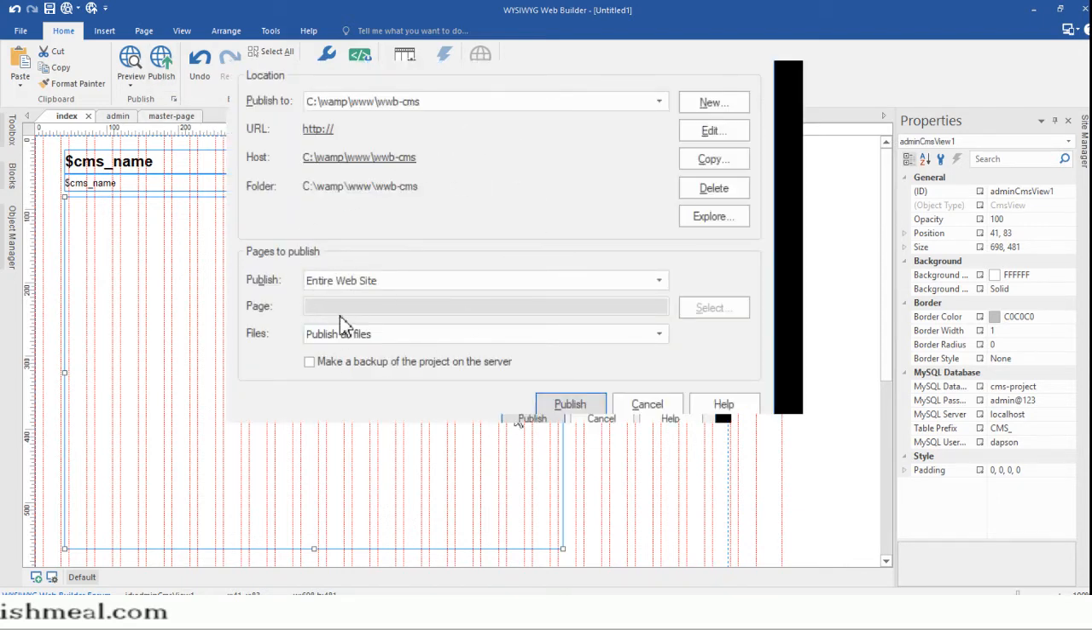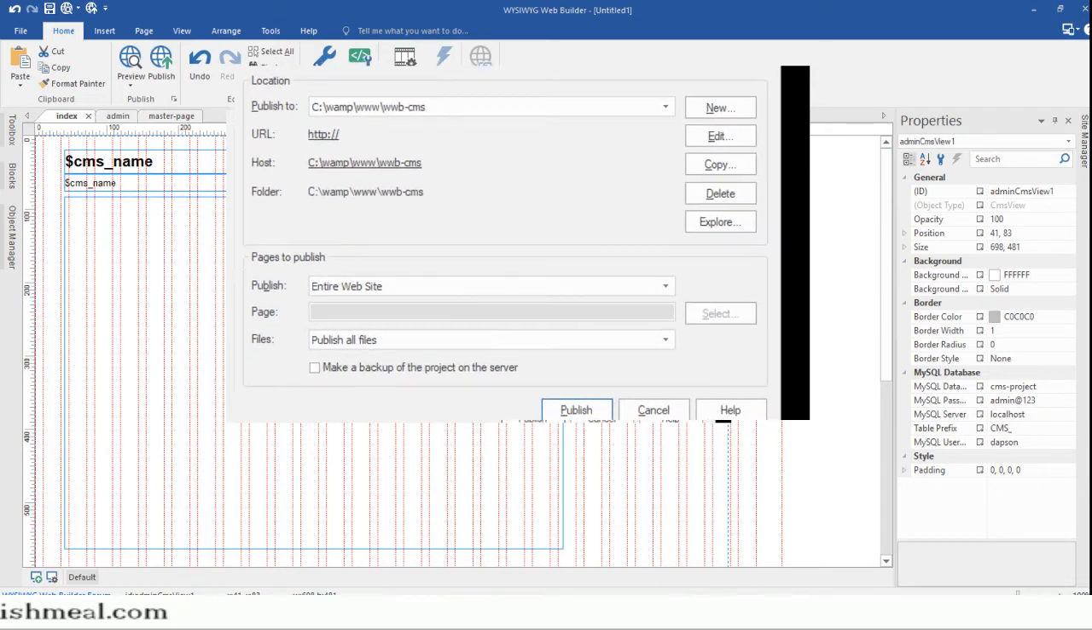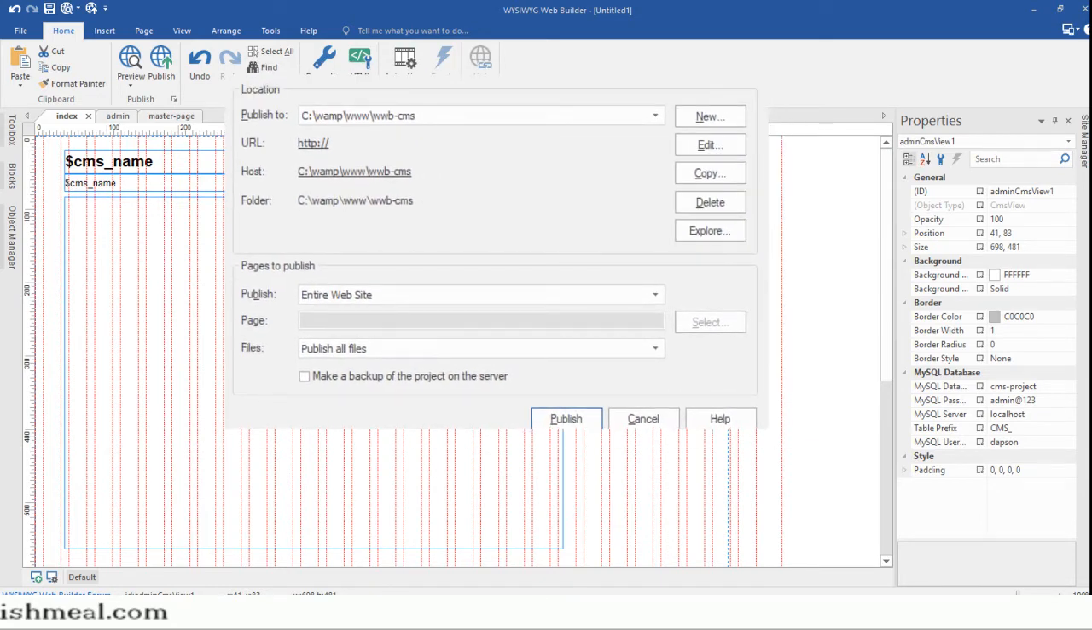I already created a folder in my www root folder of my Wamp, which is called cms. To also do that, you just have to navigate to your www folder in your Wamp. Anytime you install Wamp on your system, depending on the location where you leave it, it's going to let's see, let me just expand this a little bit so you can see. Okay, let me just do this.